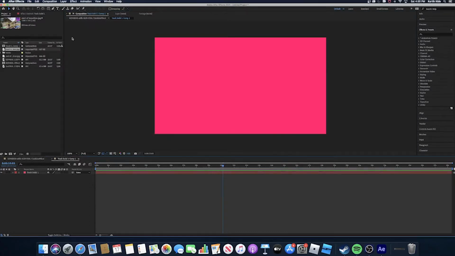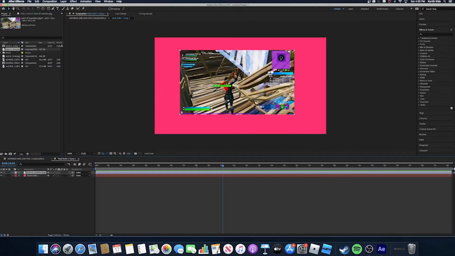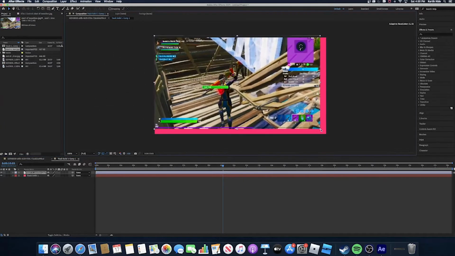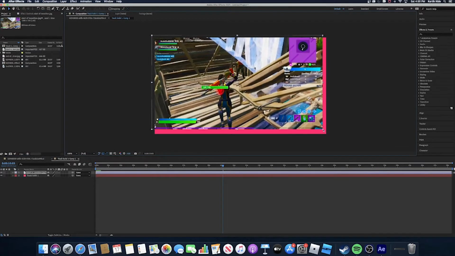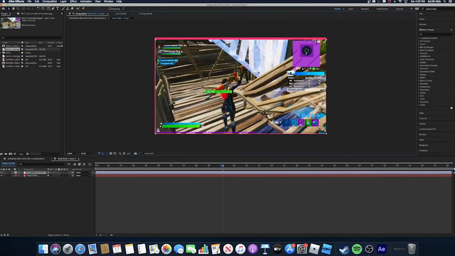Alright, so I've imported the 2 images. What we're going to do is drag the one where we started the transition, which I called start of transition.jpg. We're going to drag that onto the track solid, and as you can see, it just goes on there, and then we're going to size this up a little bit so it fits the whole solid.